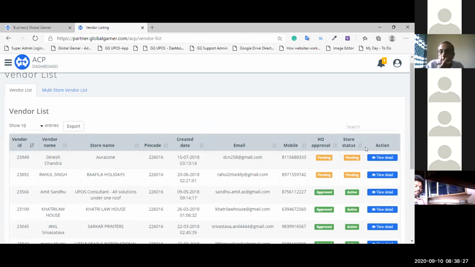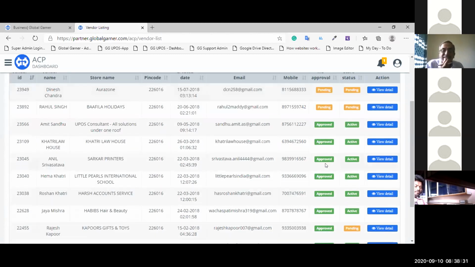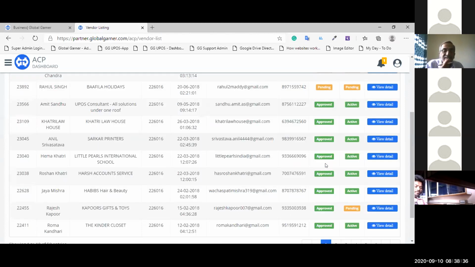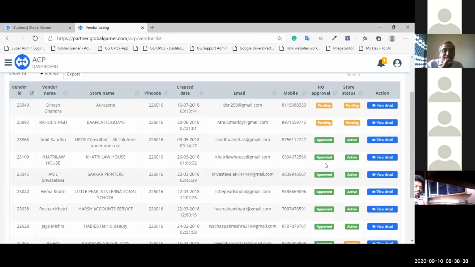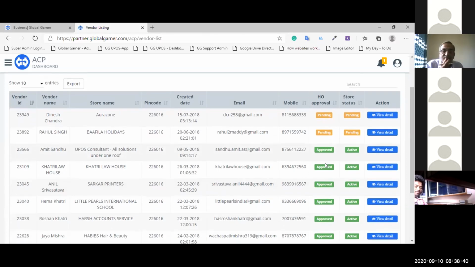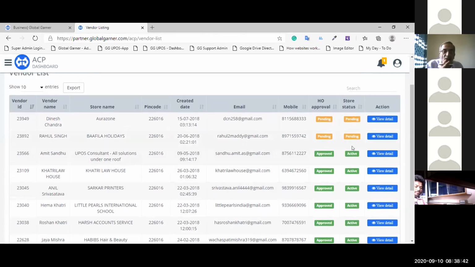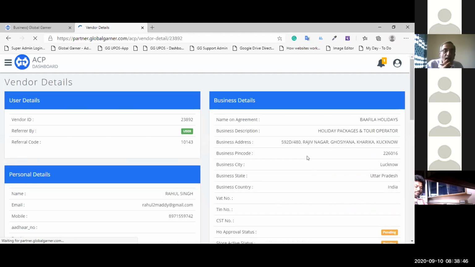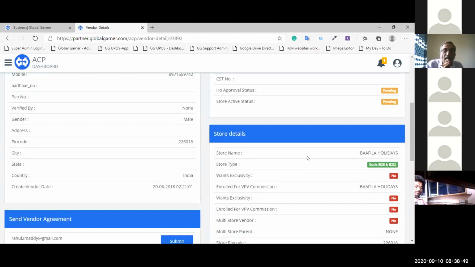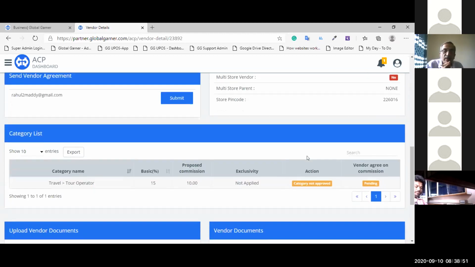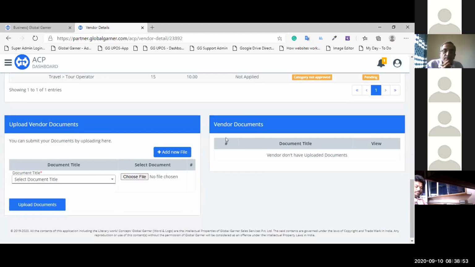So now you can see which vendors are in pending status and the vendors which are already approved, right? If you want to get into the details of any particular vendor, you just need to click on view detail. So here you can see that this vendor has not uploaded a single document. That's why it is pending.